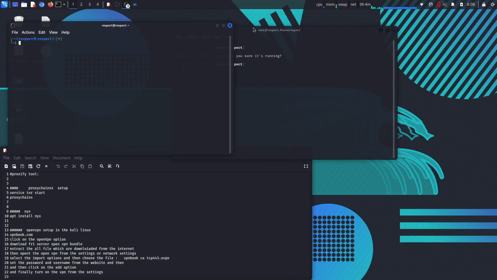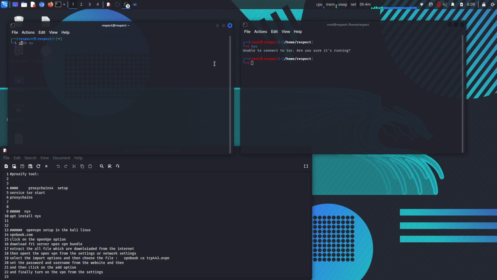Open one more terminal, drag it here, and also give root permission to the second terminal. Clear it. Now in one terminal you need to type service tor start and press enter. And here, exit from here, and type proxychains firefox, and open it in a private window after applying the proxy.